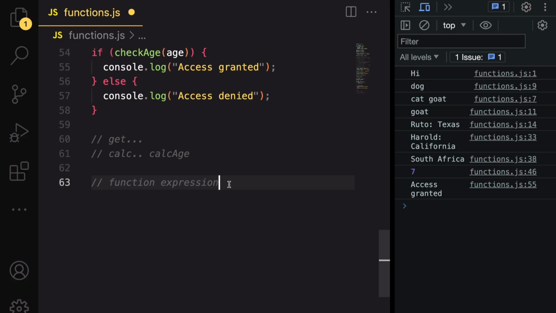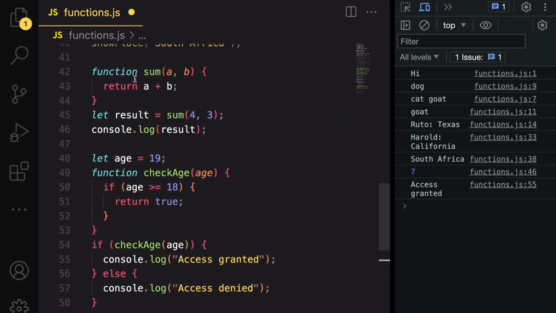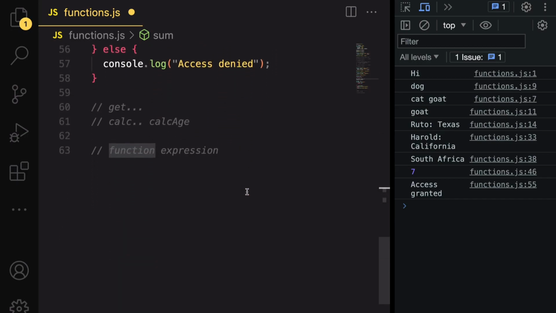Instead of using the traditional function declaration with the function keyword, we just use assignment. Basically, function expression involves assigning an anonymous or named function to a variable, and the variable can be used to invoke the function. So let me write an example so you see what I'm talking about.